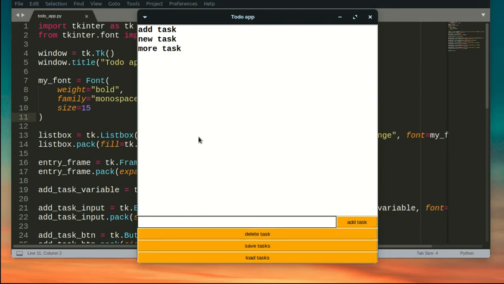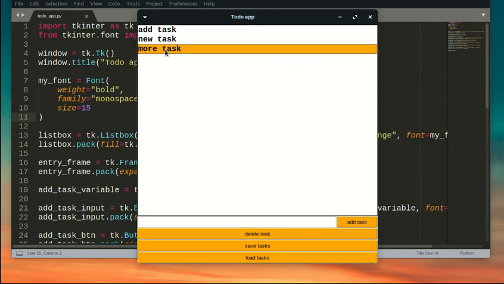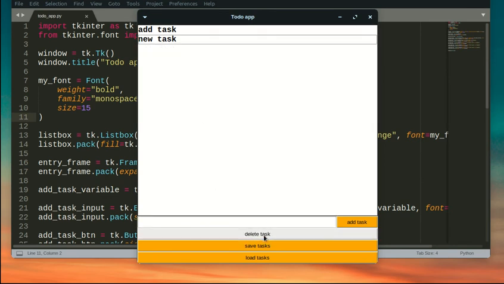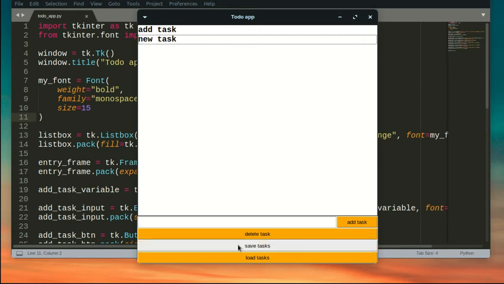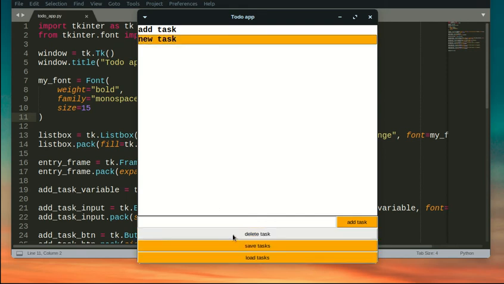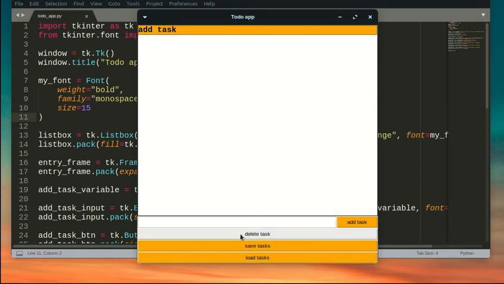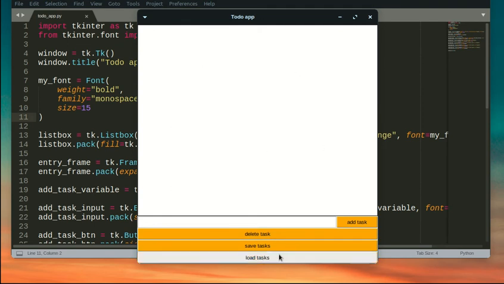You can see that we can add tasks, and I can delete a task by selecting it and deleting it. I can save tasks, and when I click save tasks, that task is saved. When I delete them and I say load task, you can see that the tasks I saved have been loaded. So that's what we are going to be building in this video, and let us get building.